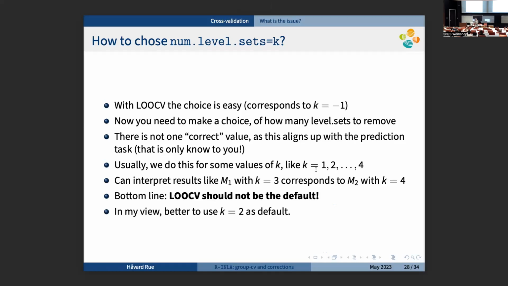So what is better? If I had to set a value, I would set 2. Why? Because it's never extreme. And the other thing, it's better than leave-one-out. So at least we're improving the default. If you want to do something else, then it's fine.